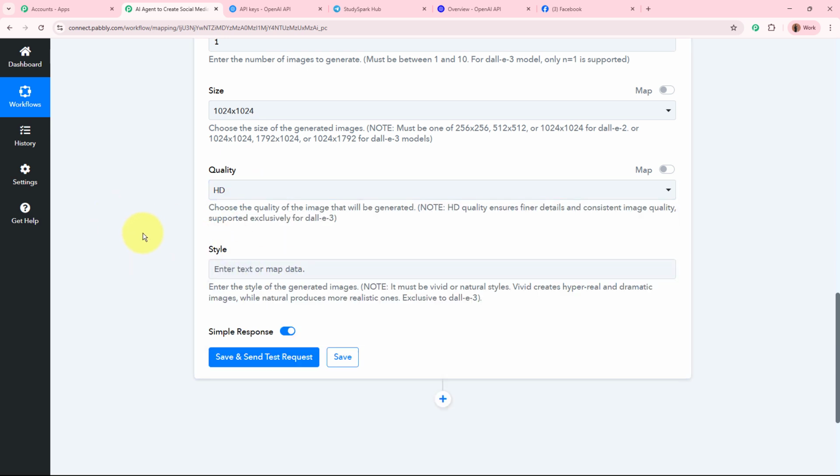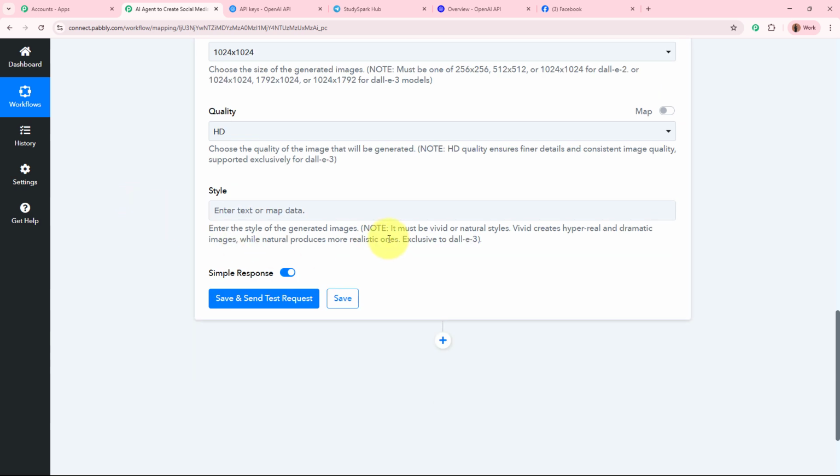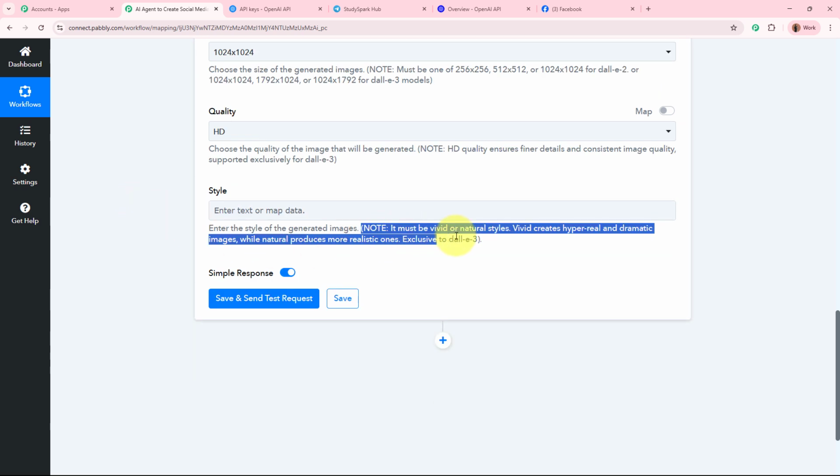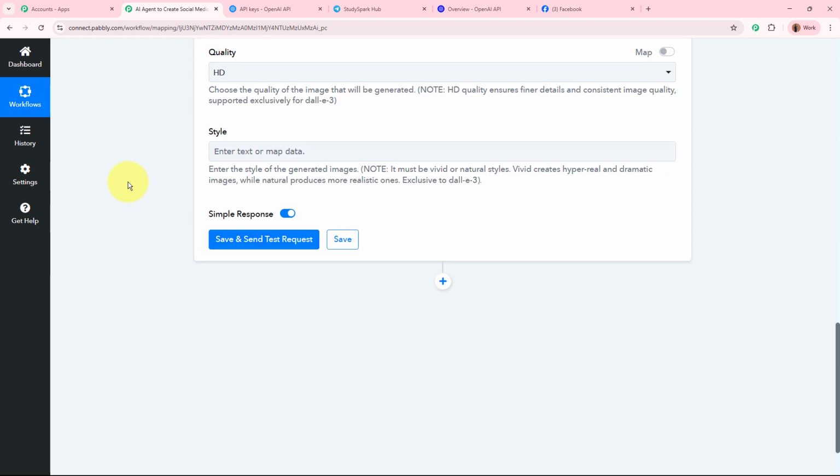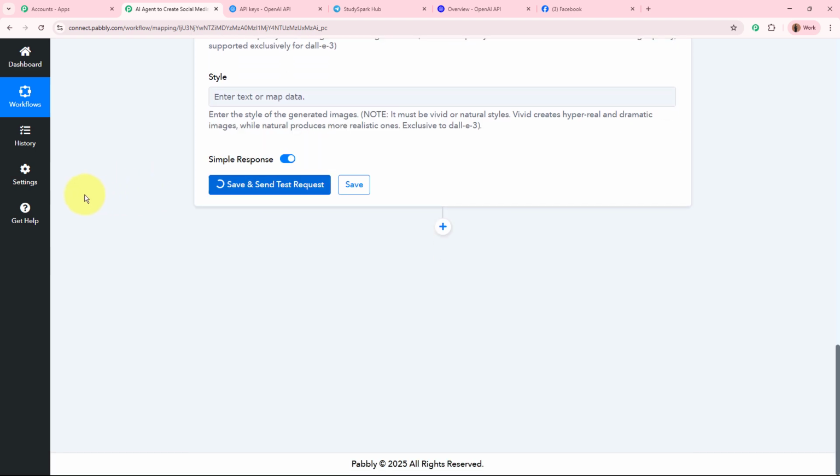Then it is asking for the style right over here. I don't have a specific style, so I'm going to skip that part. But if you want to add a style, you have to follow this note right over here in the help desk. After filling in all the required details, I'm going to click on this save and send test request button for this AI agent to generate us an image.